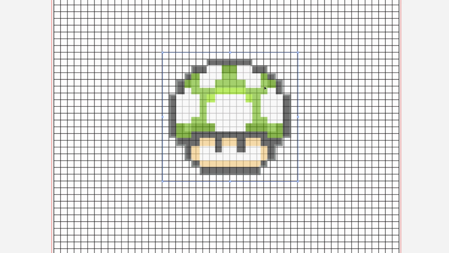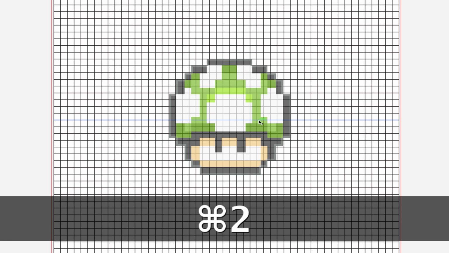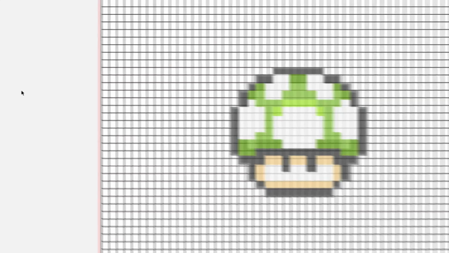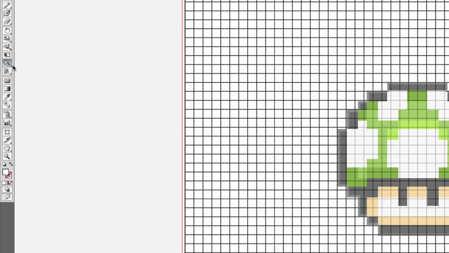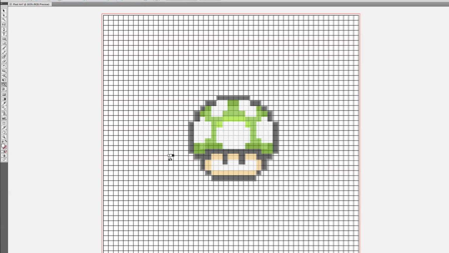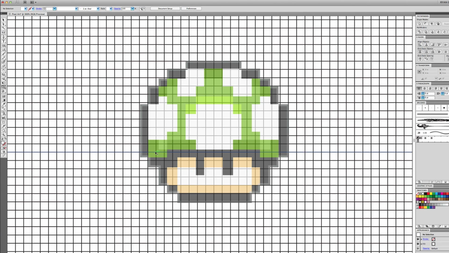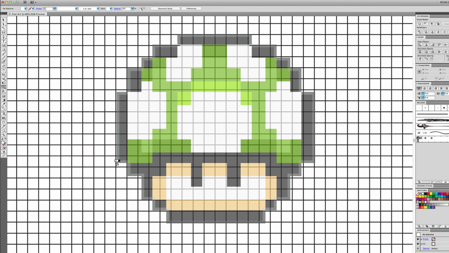Once that's semi-transparent and where you want it, hit Command 2 or Control 2 on the PC. Go to your Tools palette, and let's grab the Live Paint tool. There it is. You can zoom in a little bit to help your vision. Hold down Alt to sample a color. See, I just grabbed the green.